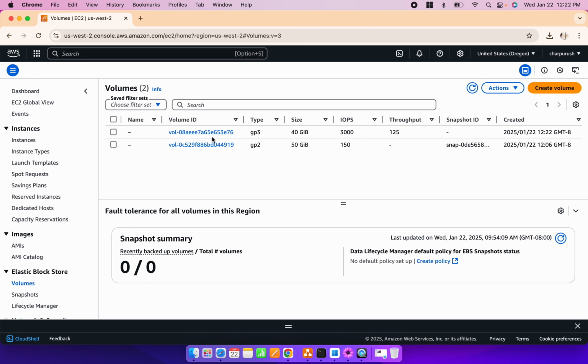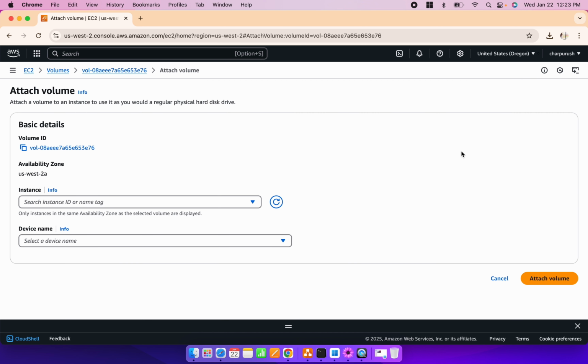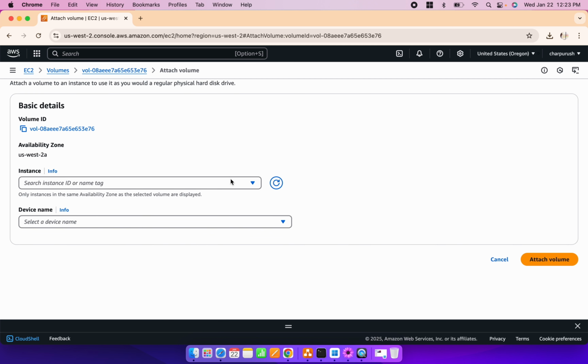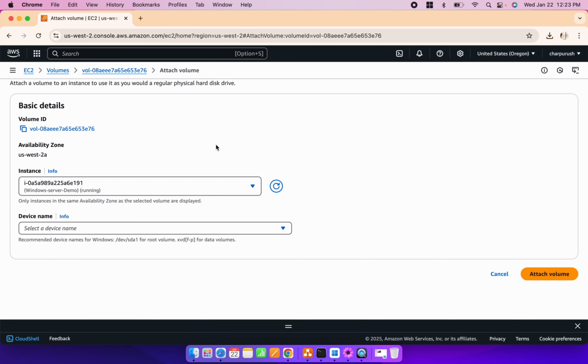Let's go back to the volume which is not attached. Select that and click on Actions. Here in the Actions there is an option to attach volume. When you click on attach volume, it will list all the servers running in US West 2A, because the volume we created is in US West 2A, and the instance running is the Windows server we are running, and I have selected that.